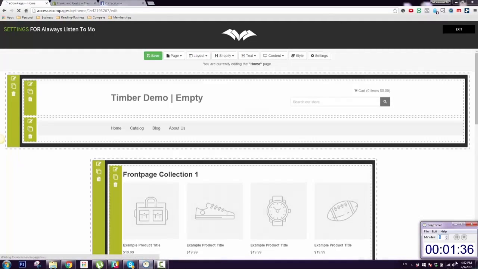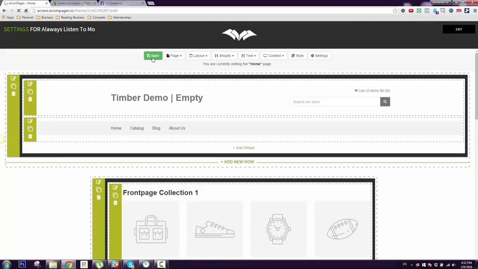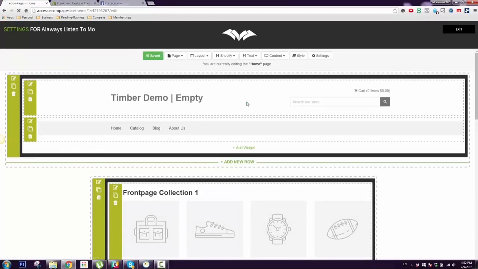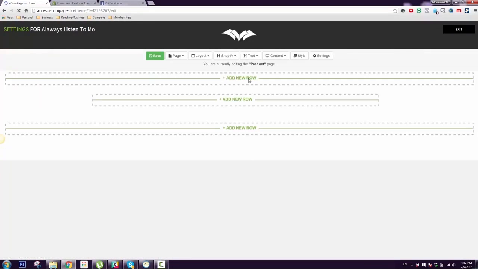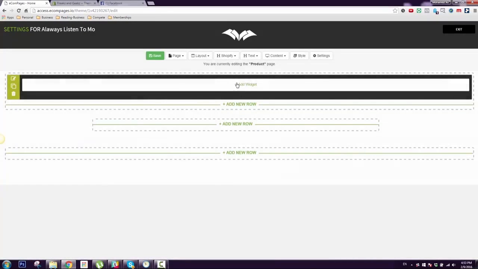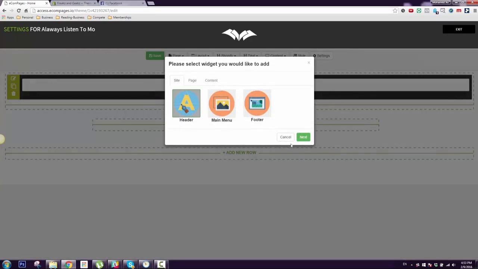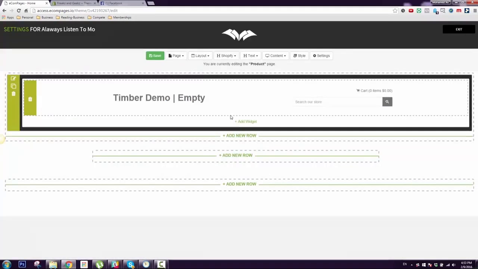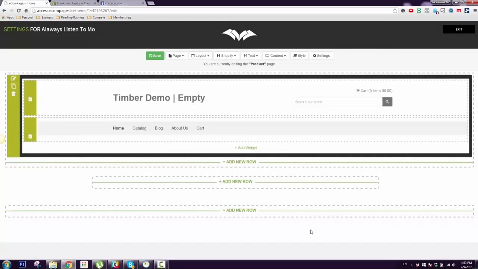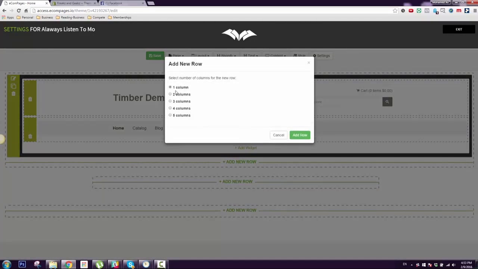So my home page just created. Let's look how long did that take. About a minute. Alright, let's now create the product page. Same thing for the product page, same principle applies. You want the header and the main menu, so let me start with that. My header, my main menu, and let me place my footer first.